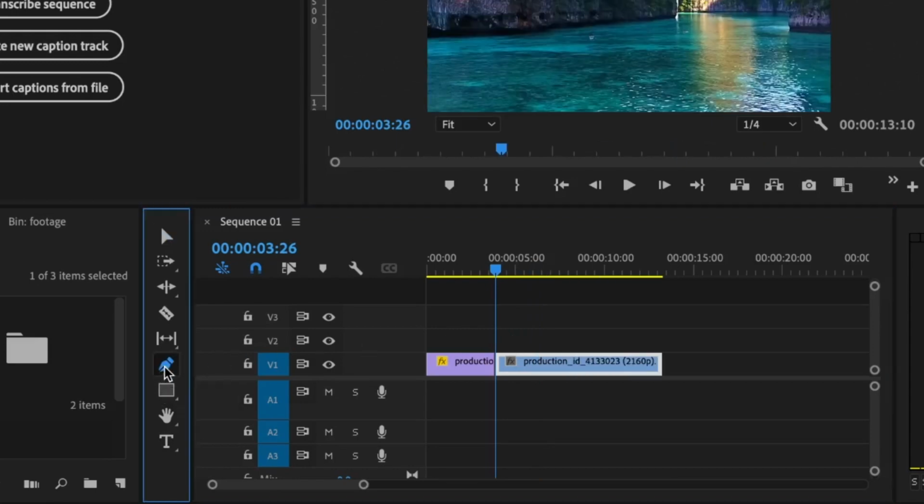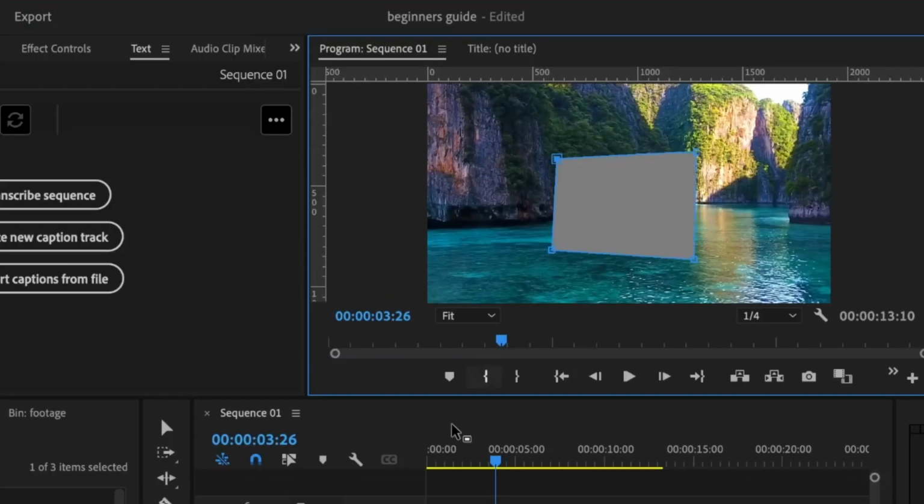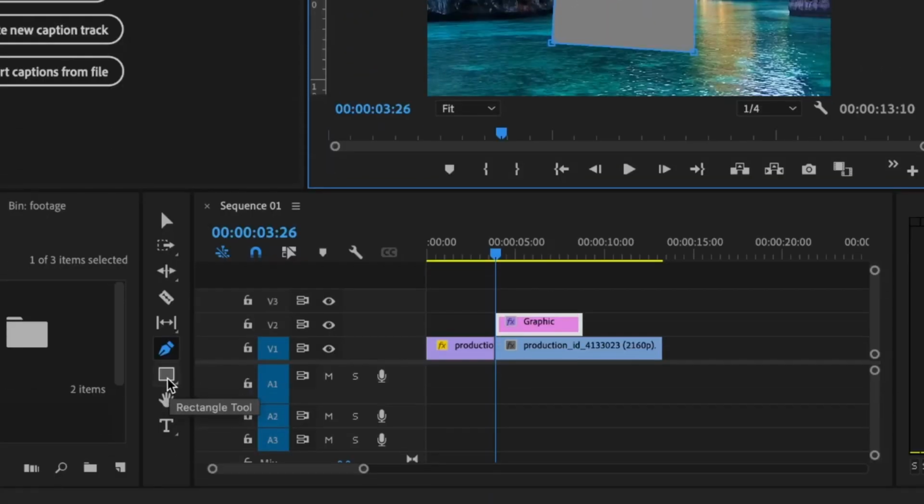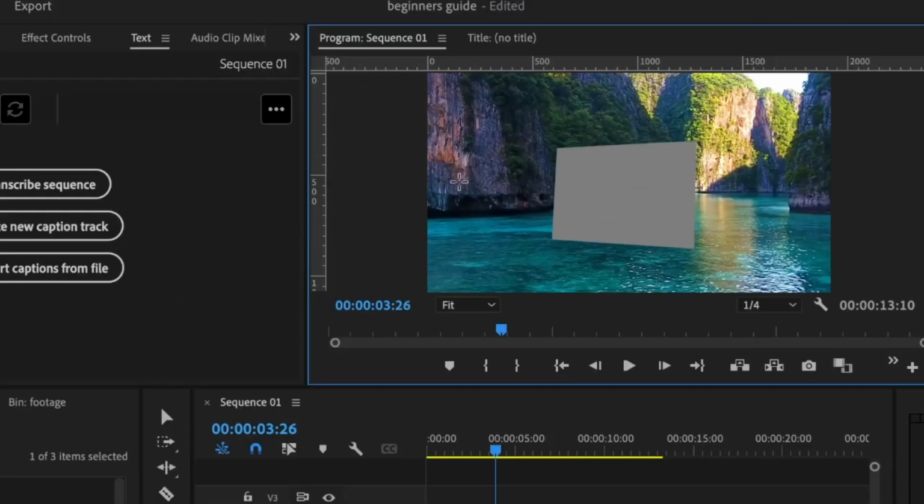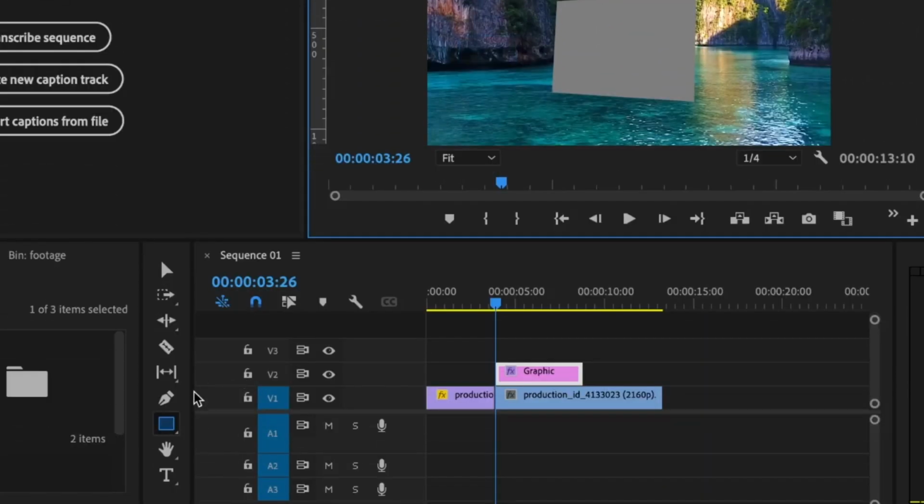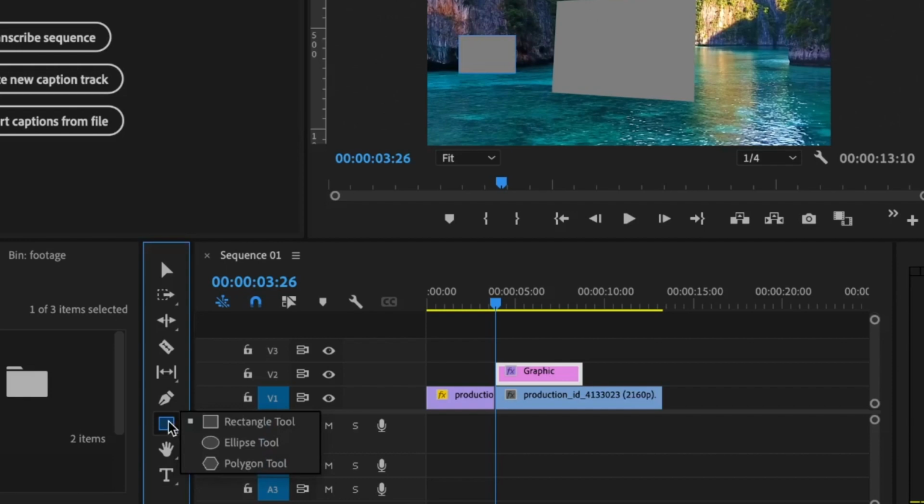Next, we have the pen tool, and the pen tool is used to create random shapes on your timeline. Next, we have the rectangle tool. You can use it to create rectangular shapes, and if you click and hold on the rectangle tool, you're going to see the ellipse tool and the polygon tool.